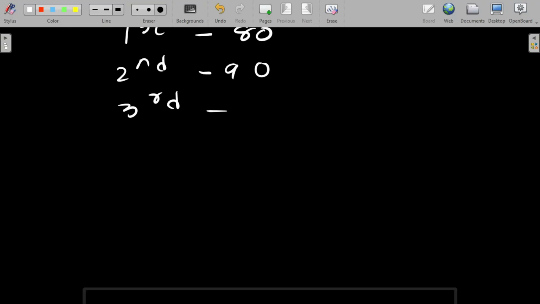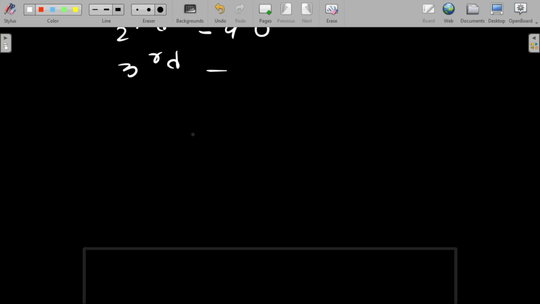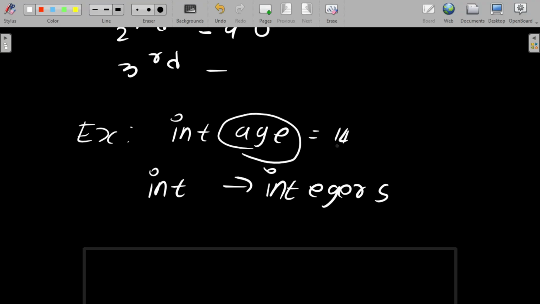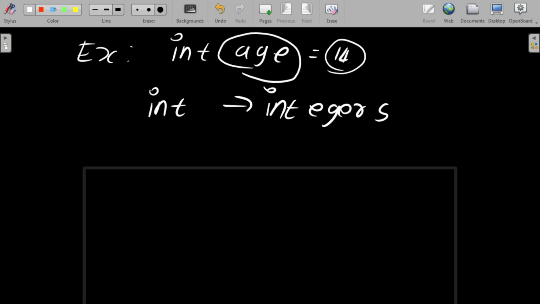So let us see how to create a variable. Before creating a variable, we must tell the computer what type of data we want to store. So for example, int age equal to 14. Let us understand this. Here int means integer. So now age is a variable name and 14 is our value. Now the computer stores 14 inside age. So this is how variables look.